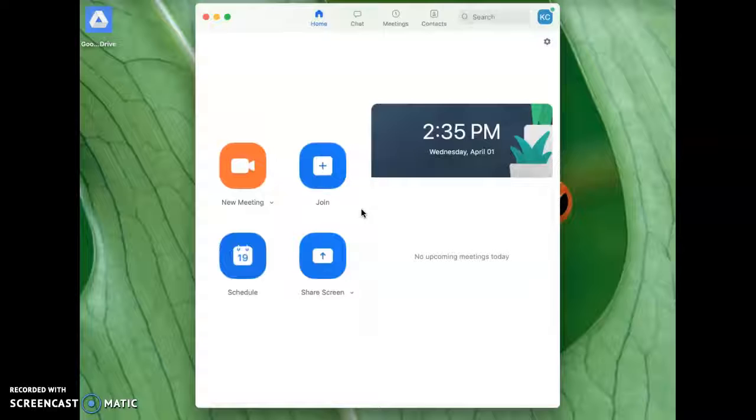This tutorial is on how to start a meeting from your downloaded Zoom desktop app and how to check your microphone and video settings. So I've already opened my desktop app and this is the screen that comes up if you're logged in. Otherwise, it'll prompt you to log in. Once you're there, it's as simple as clicking New Meeting.